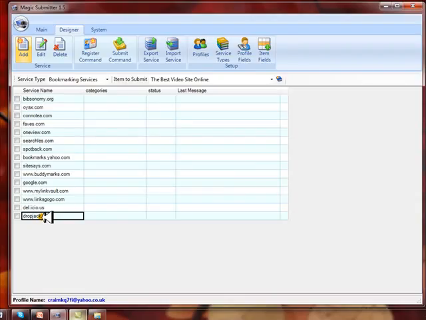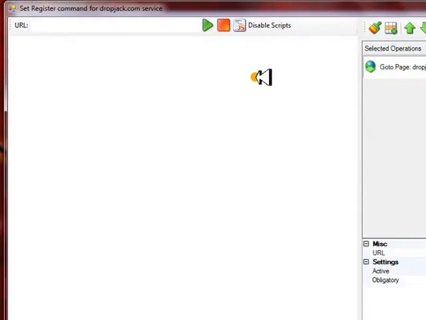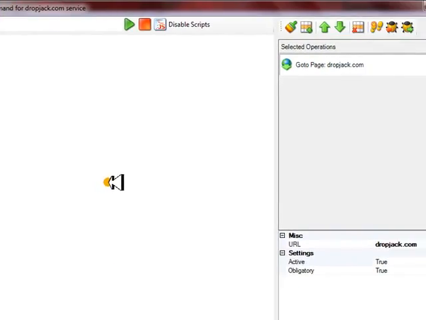Once we select it, we can go up to register commands. Now we're going to teach Magic Submitter what we want it to do in order to register our accounts with this service. Click register commands and a dialog box opens up. On the left-hand side you'll see a big white box. This window tells you what Magic Submitter is doing online. This window over here tells you what commands Magic Submitter is going to do next, and down here are the instructions for those commands.